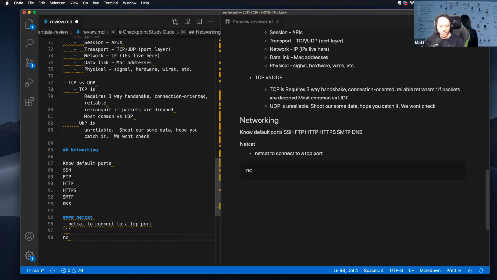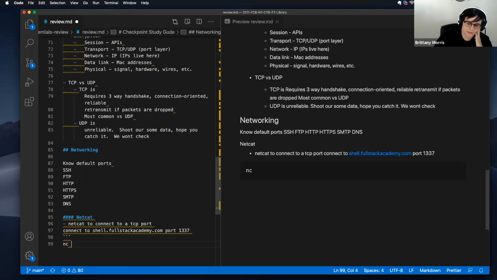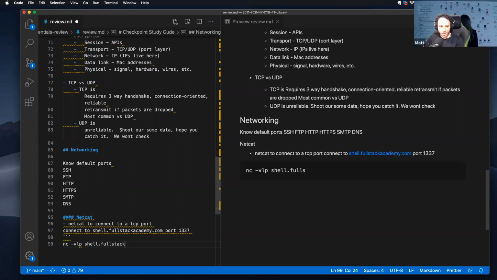What do I type in? What if I want to connect to shell.fullstackacademy.com port 1337? What if I want to do that? Would it be NC -vlp, and then it would be shell.fullstackacademy.com and then 1337? Something like that.